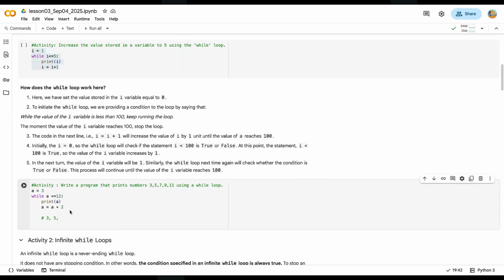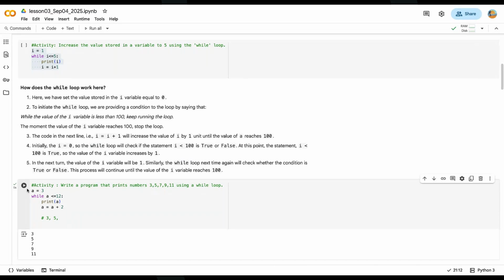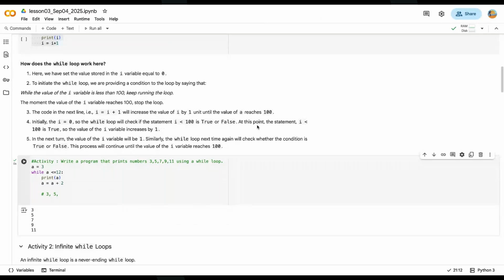So 5 plus 2, again 7, checks the condition. It would repeat till it's printing 11. After printing 11, 11 plus 2 is 13, right? So when it checks the condition 13 less than or equal to 12, it would stop. Any questions with this? I hope it's simple.